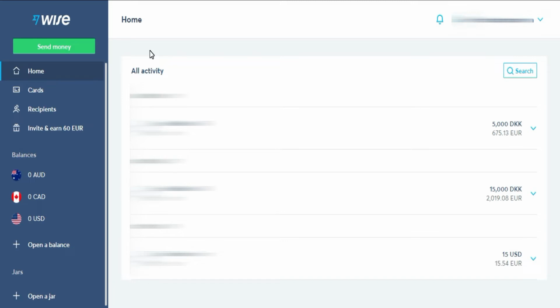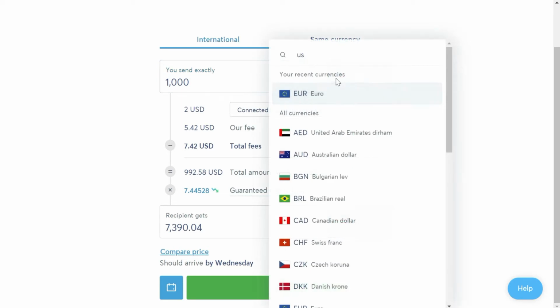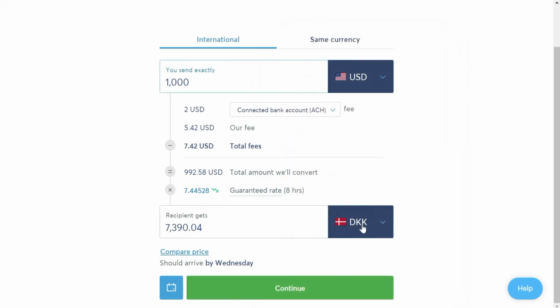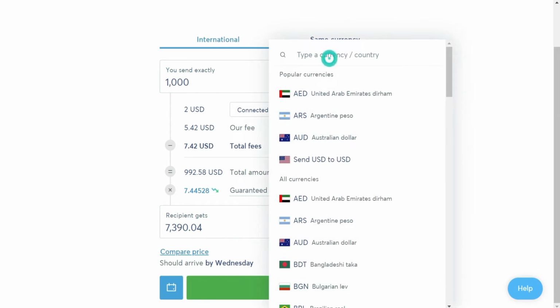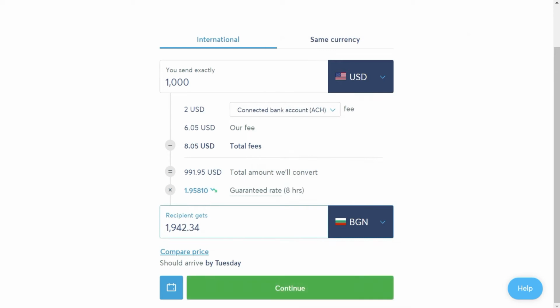Here, we will indicate the two currencies, the one we will pay with, in this case dollars, and the one we want to send, in this case, Lev Bulgarian. Then the amount we want to send. Here you can indicate the dollars, or if you need to send a specific amount in the other currency, you can also indicate it and see the total amount of dollars. We continue with the commissions.